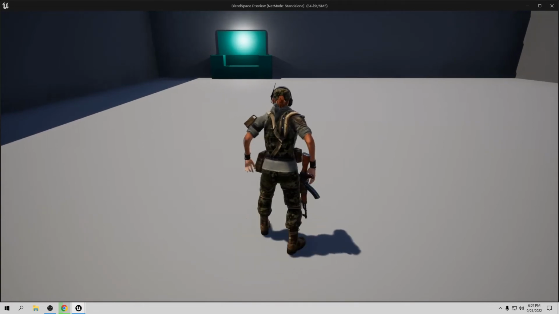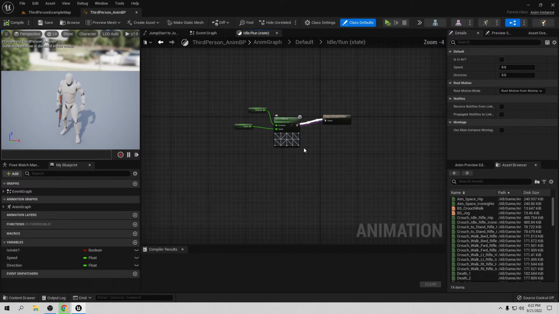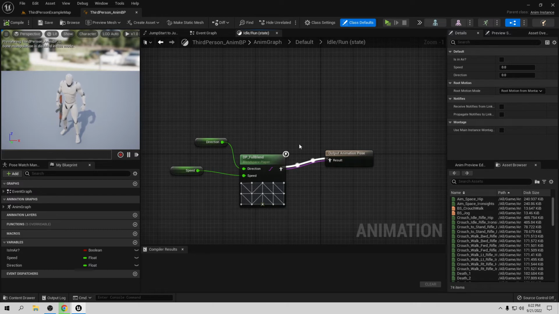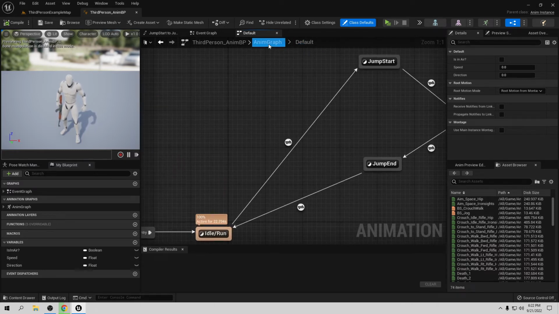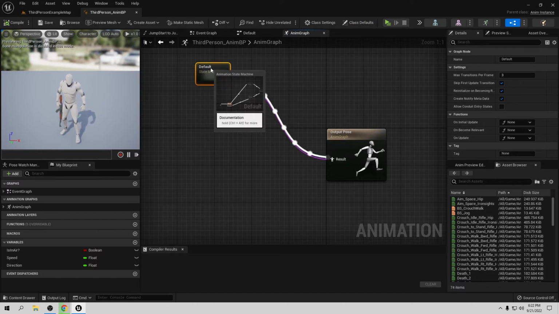So let's do that. For doing that, we already have the full blend space here. We want to change the animation when we pick up the weapon. We can do it here if we want, but it's better to do it in a more professional way. So let's go to default, go to anim graph, and put it here.